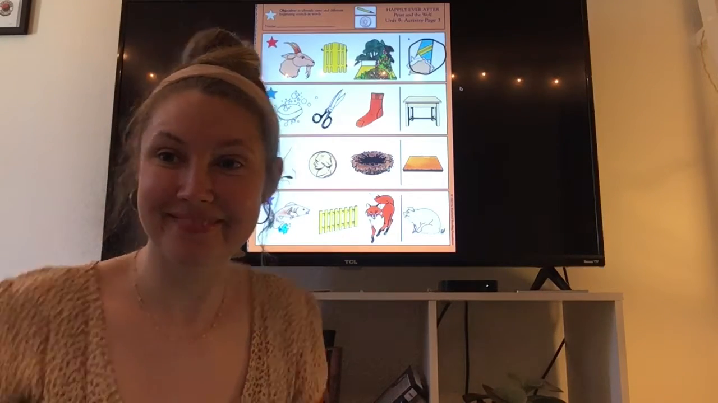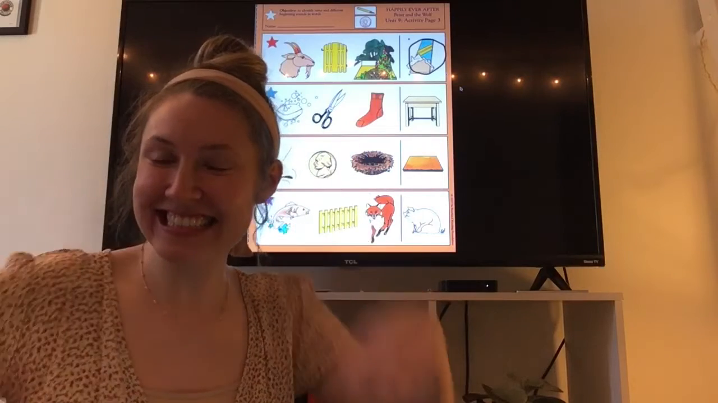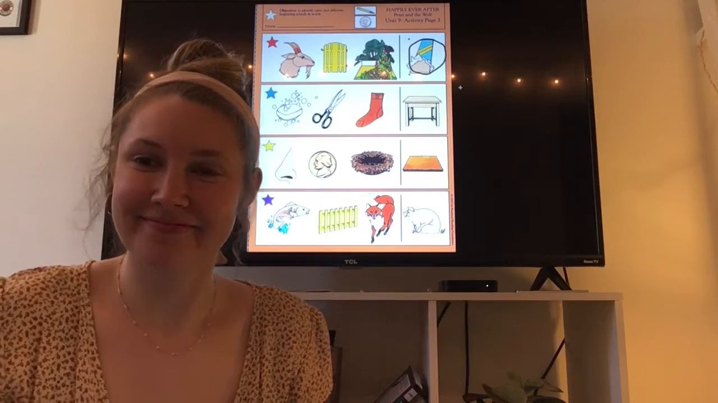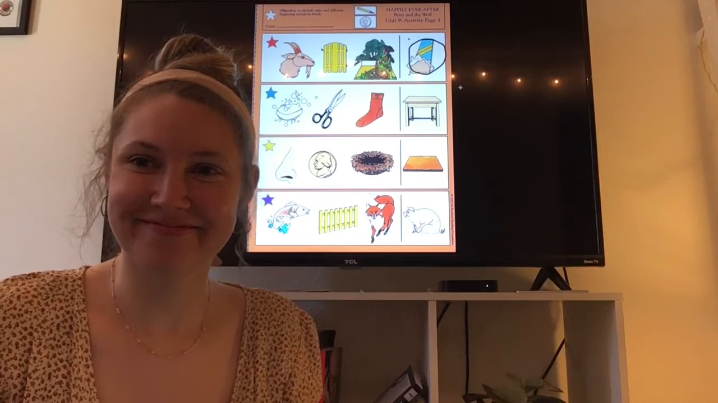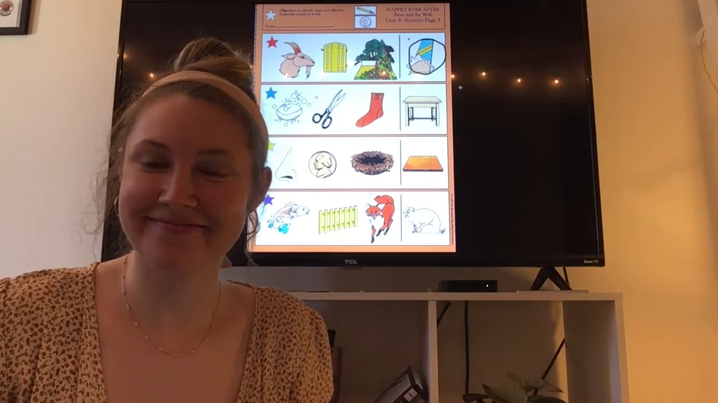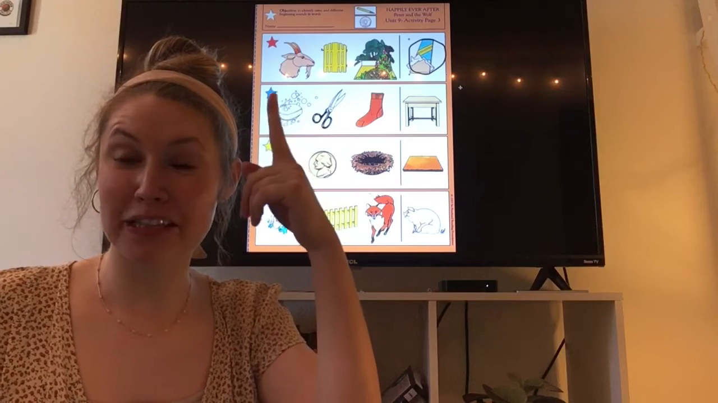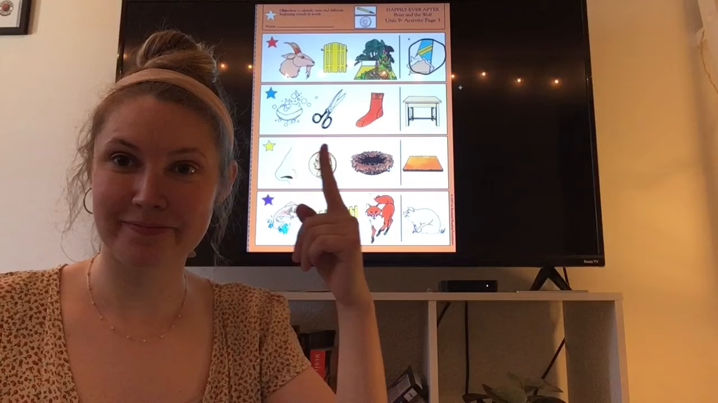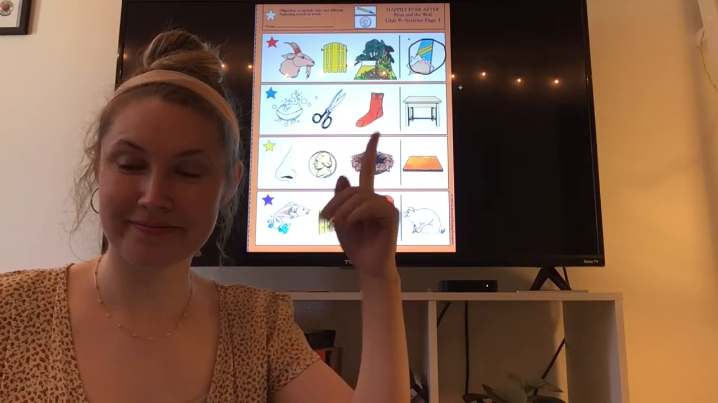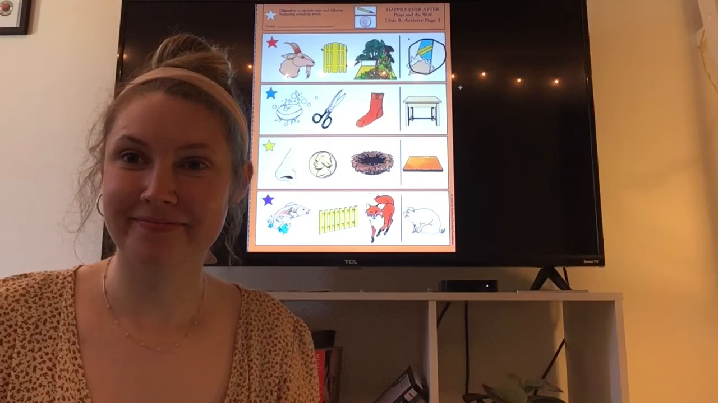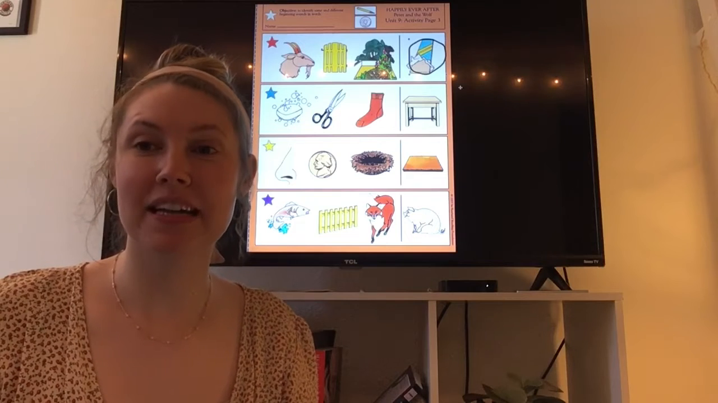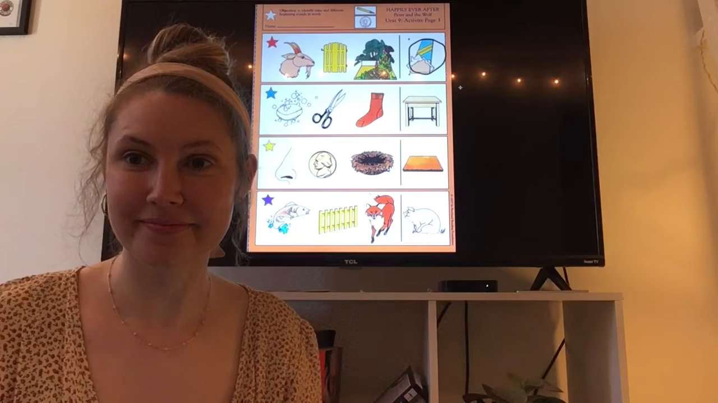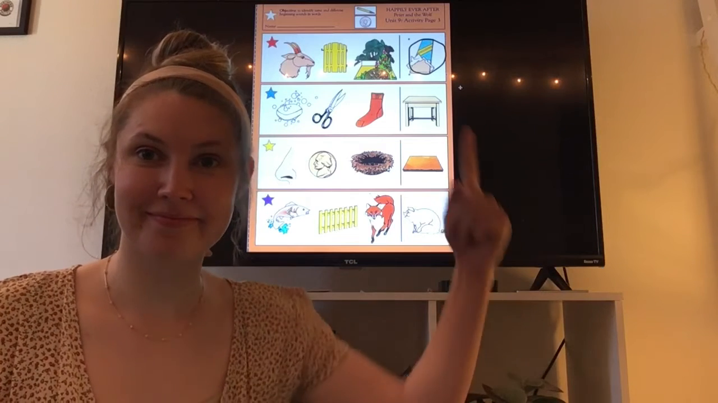You should have circled the gum. Yay, great job, guys. Gum does begin with the same sound as goat, gate, garden. Now look at the pictures in the row next to the blue star. Listen to their names. Soap, scissors, sock. Say those words aloud with me. Soap, scissors, sock.